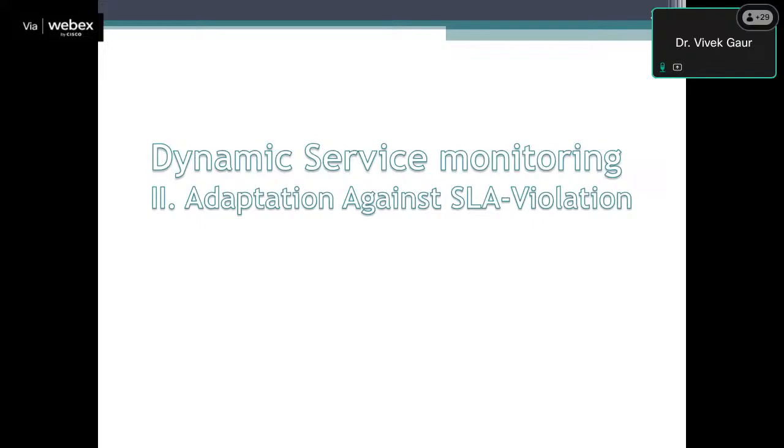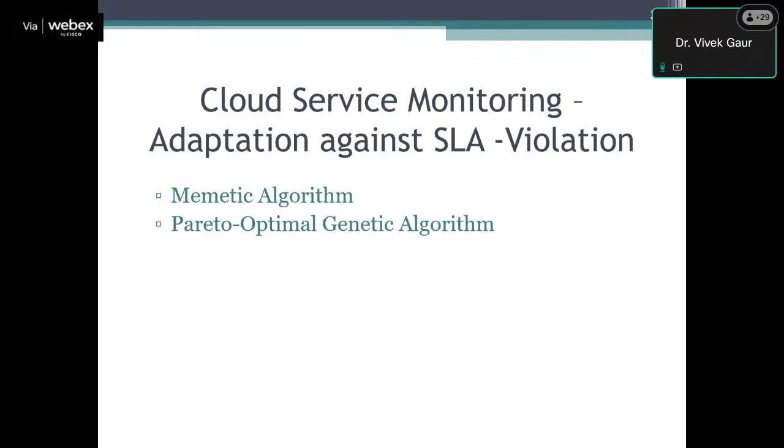Further, for adaptation against SLA violations, we modified the memetic algorithm, and we compared two algorithms that can be used. Again, I repeat, it is not limited. We don't claim that these are the best. There can be other algorithms which can give better results, but we compared two: memetic and Pareto optimization.